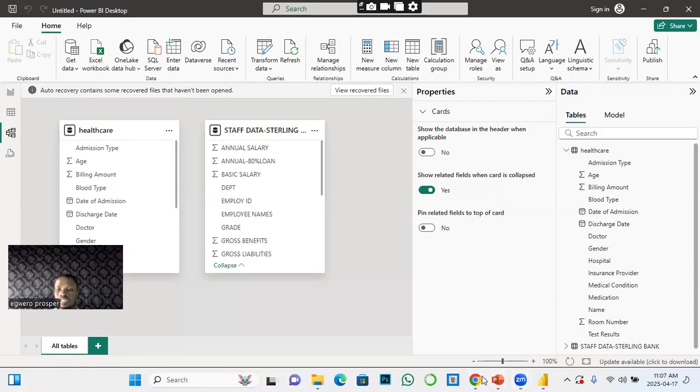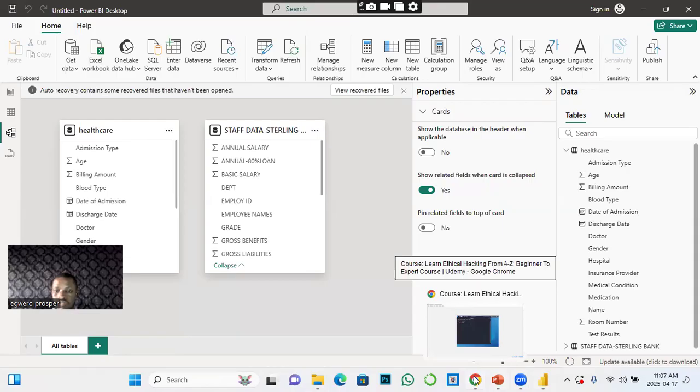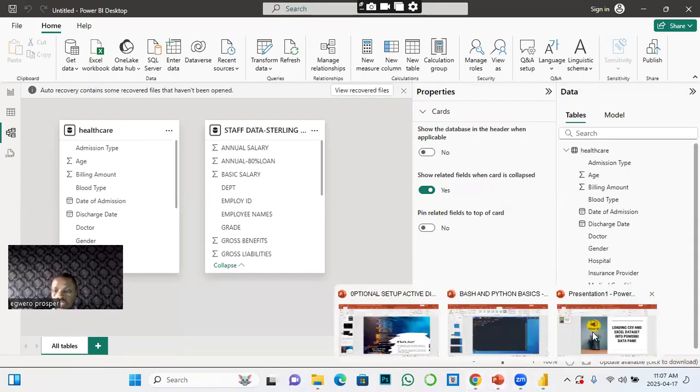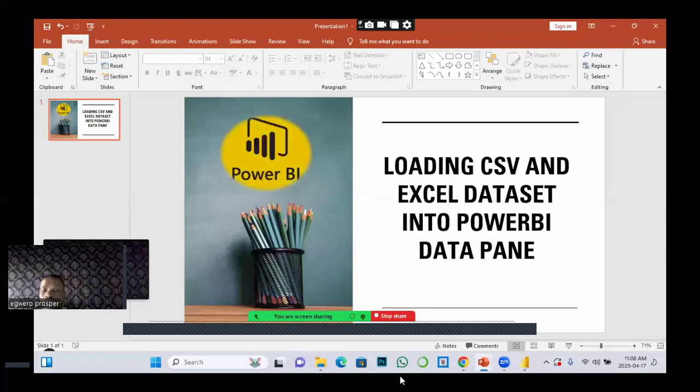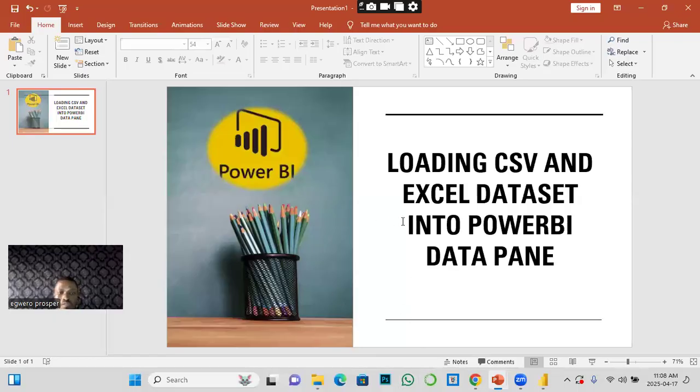So we are looking at data cleaning now, introduction to data cleaning in Power BI.